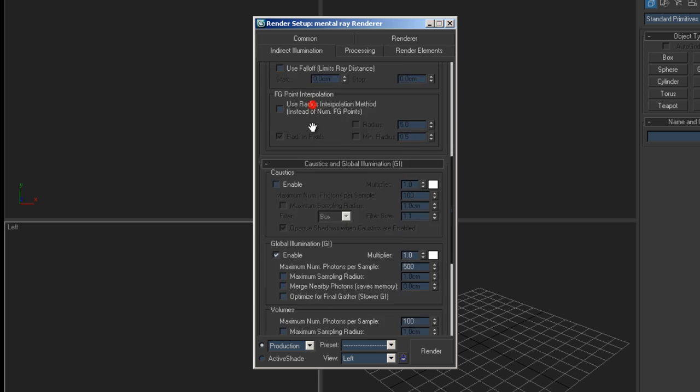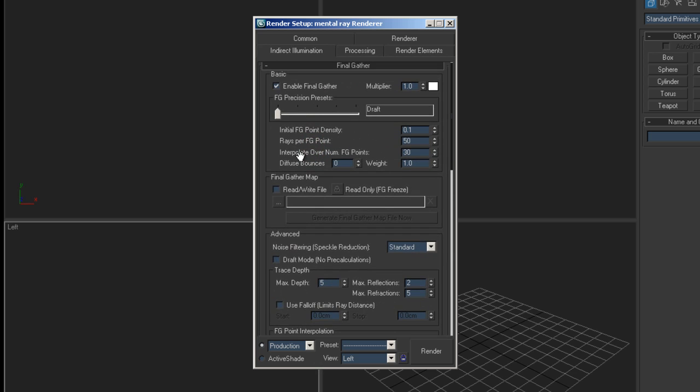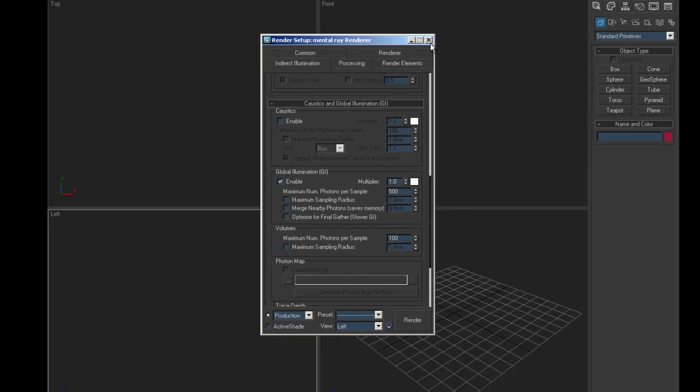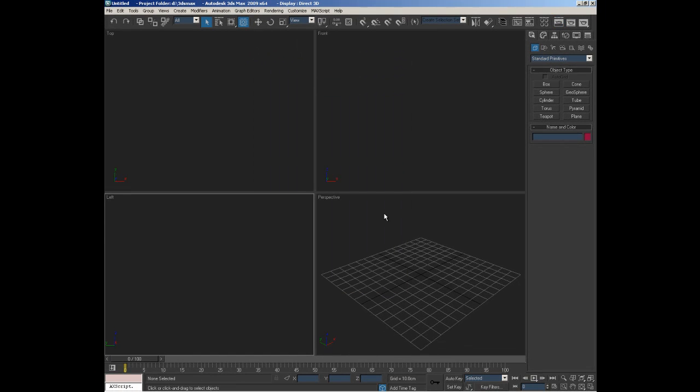So generally speaking, now as long as we've got Final Gather set to Draft and we've got Global Illumination ticked, then we're ready to go. And that's how you set up Mental Ray.